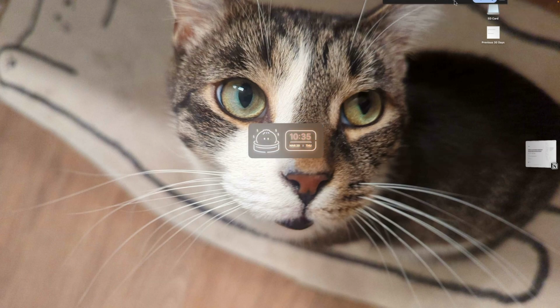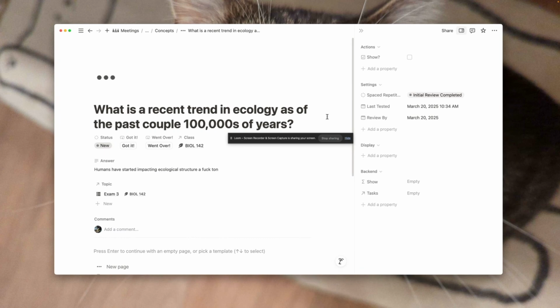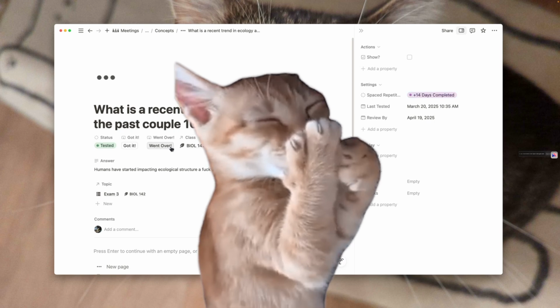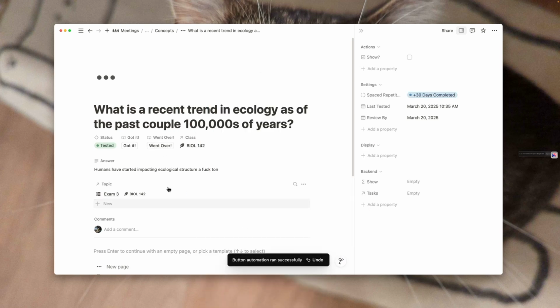Okay, this is definitely not the main point of this video, but come here and look at this. Look at these buttons. So we have the got it button over here, and if I click it, it just goes through the entire status progress, and then if you look at the top right, the went over button does the same thing. And it's super easy to set it up. So let's go ahead and jump into the video.